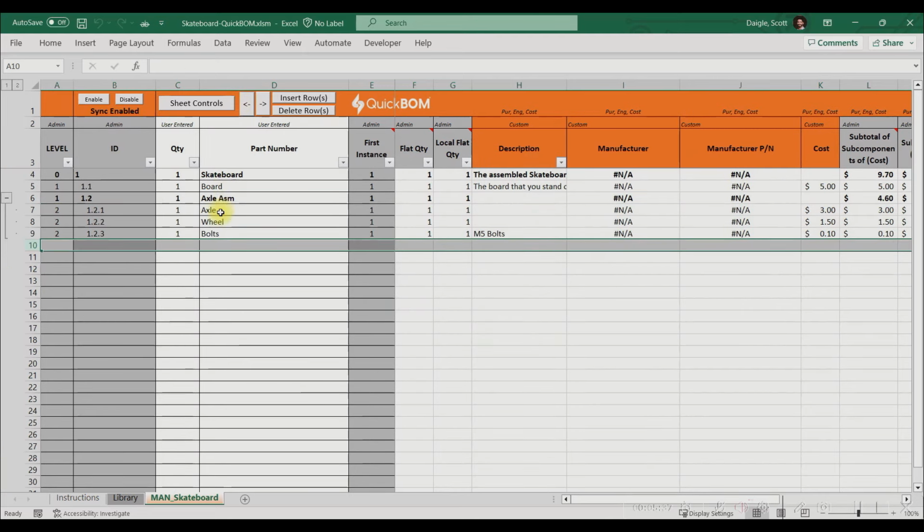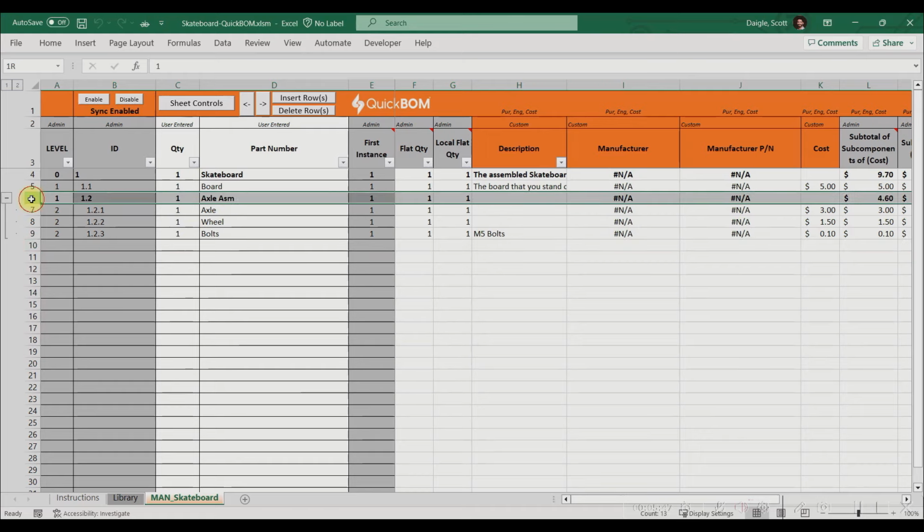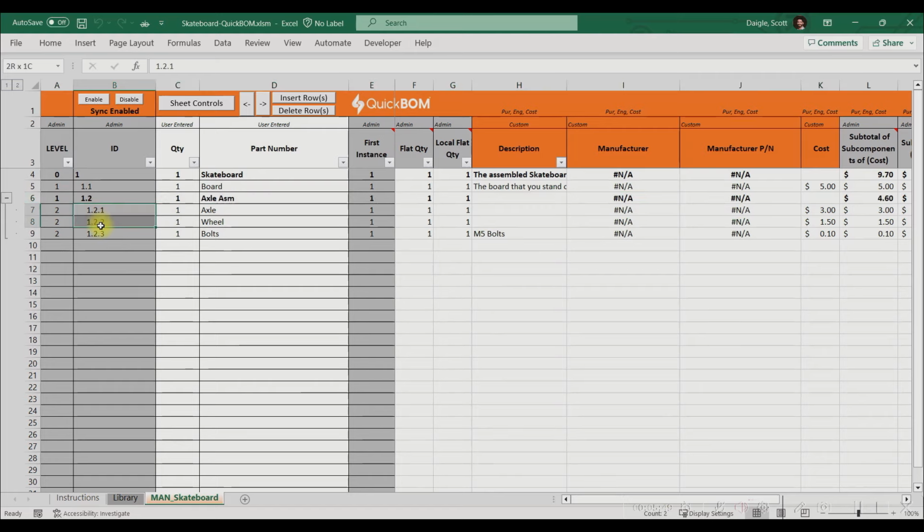This turned axle assembly into a sub-assembly that contains 1 axle, 1 wheel, and 1 bolt. You can tell that it's a sub-assembly because it's in bold, but also because of the indenting here in column B. You can click this little expand and contract button over here on the left if you want to hide the contents of a sub-assembly, but for now, let's leave it expanded.